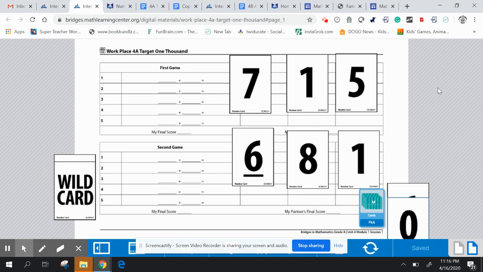All right, so you are going to rearrange these cards and you are going to make a 3-digit number. You want to add the first 3-digit number to the second 3-digit number and get as close as you can to 1,000. You kind of played this game before, but you had to go to 100. But this is a little different. You want to get to 1,000.